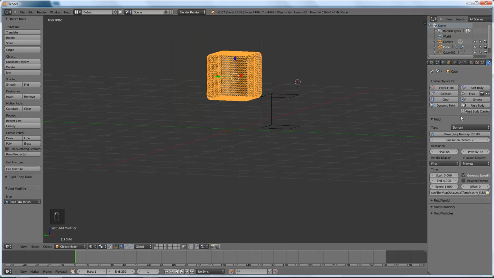and make the type domain. And if you've done any fluid simulations before, you might have made the mistake of baking the fluid to what's called the cache, or baking the cache to your temp folder, which is the default place for your fluid to be made.